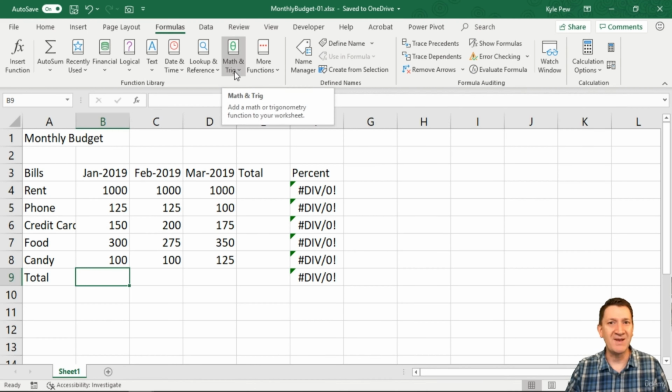Math and trig. Math's bad enough, but now you throw trig in there, and it's like, do I really want to click on that one? Math wasn't my strong suit. All right, anyways, math and trig. I'm going to go ahead and click on there.